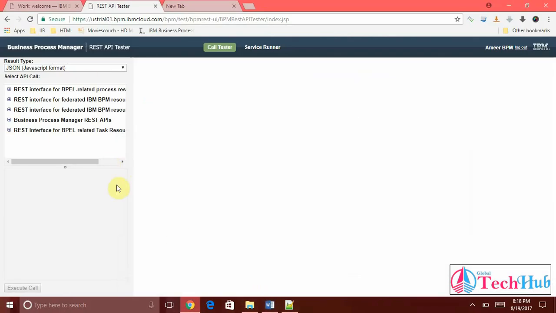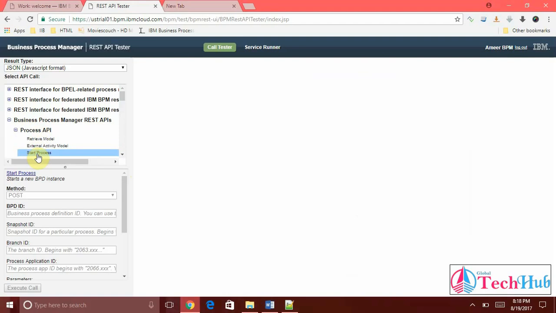Now I am planning to show how we can start a BPD. Let's see, I can get it here in the Business Process Management REST APIs. It is a process-related API. I want to start a process, so this is going to be the first method. I need to give the BPD ID of the BPD I want to start. The branch ID, snapshot ID or process application ID are optional, but any one of these is required.